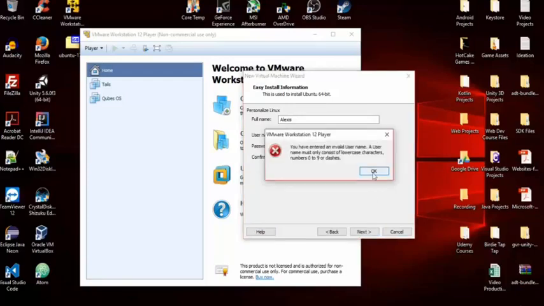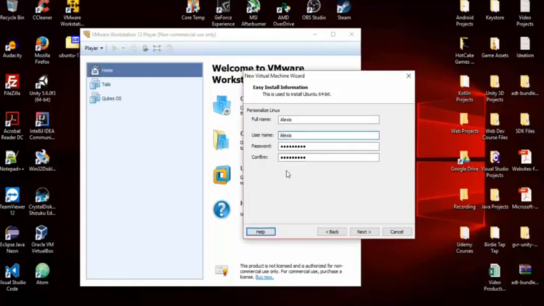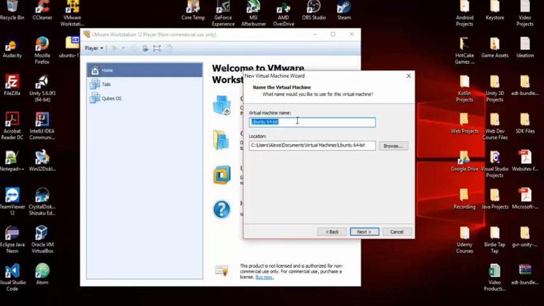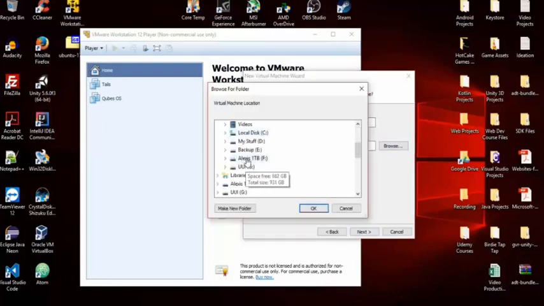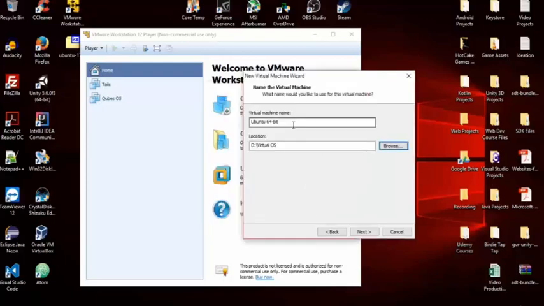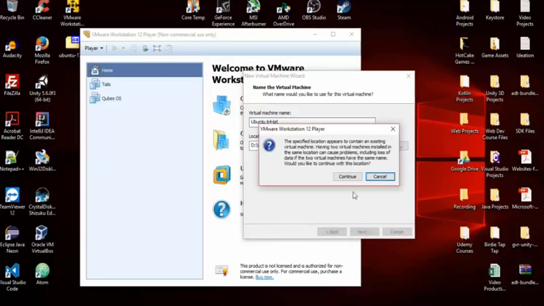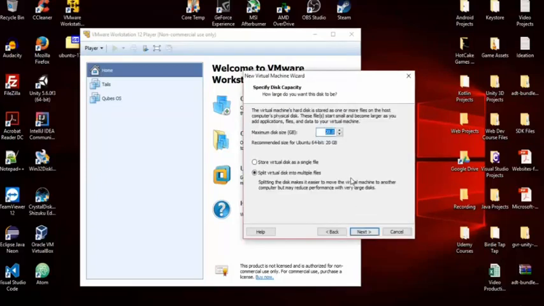You've entered an invalid username. Oh yes, sorry about that. The username has to be in lowercase. So I'm just going to use lowercase there and hit next. Now again, we have to save the file somewhere. I'm going to save mine in my virtual OS folder. I'm going to hit OK. Ubuntu 64-bit, that's fine as a name. Hit next. Don't worry if it says anything here.